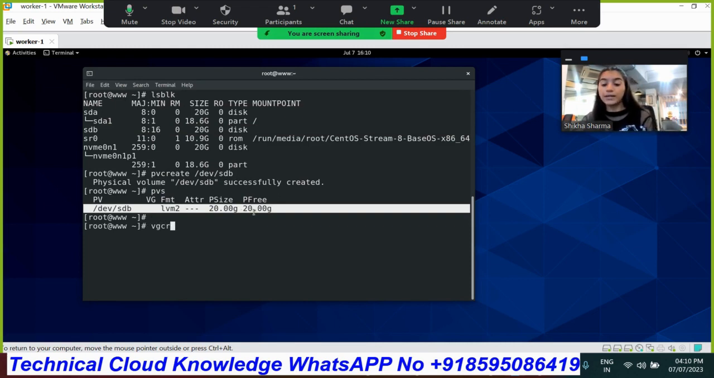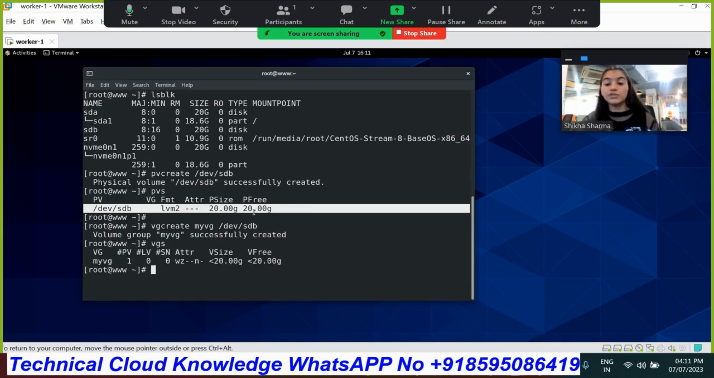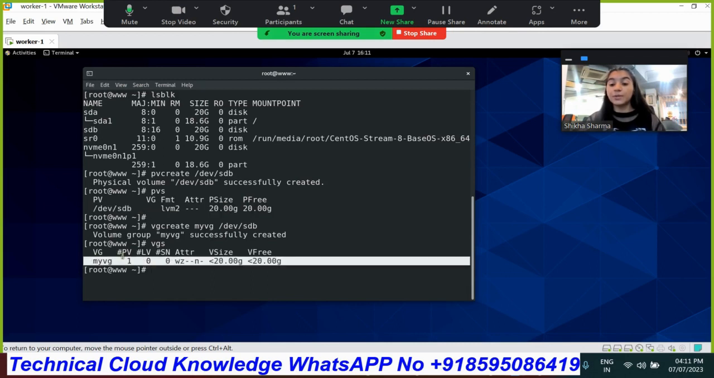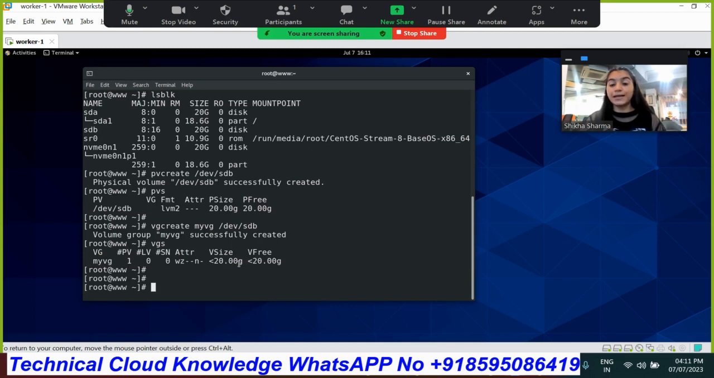Now we will create a VG for this PV by executing the vgcreate command, then whatever name you want to provide to your VG, and the name of your PV. So we are able to create a VG. Now to check it, we can execute the vgs command or vgdisplay. As you can see here, this is your VG name. It has only one PV right now and it has 20 GB of storage.